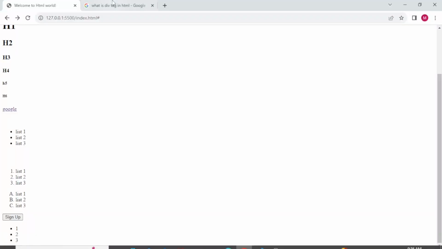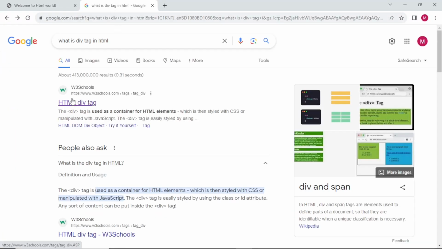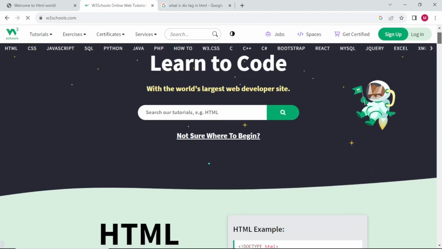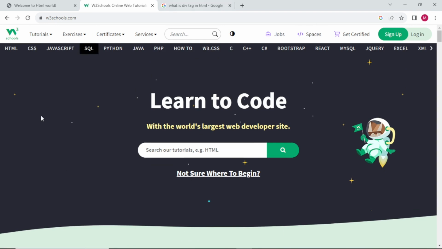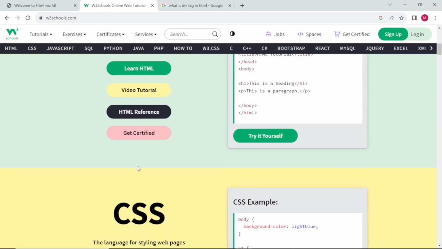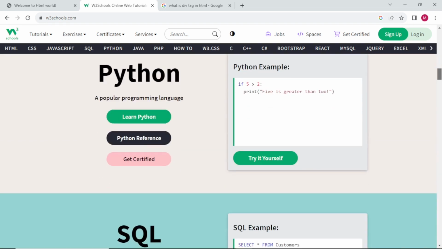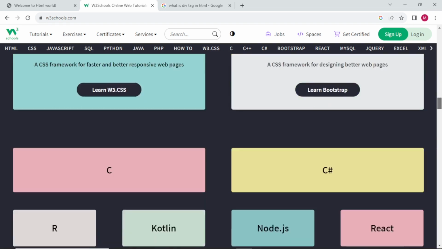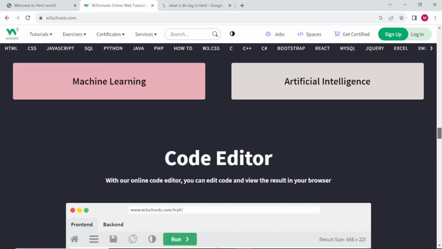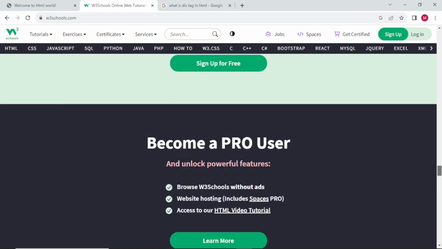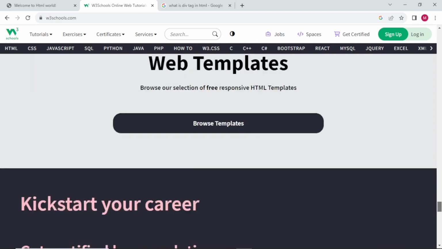If I open a website, like the WTD website, in the WTD website, this is a section. This is the header section. All of this is section. This is another section, and this is another, and another, and another. All of them are defined as a section.